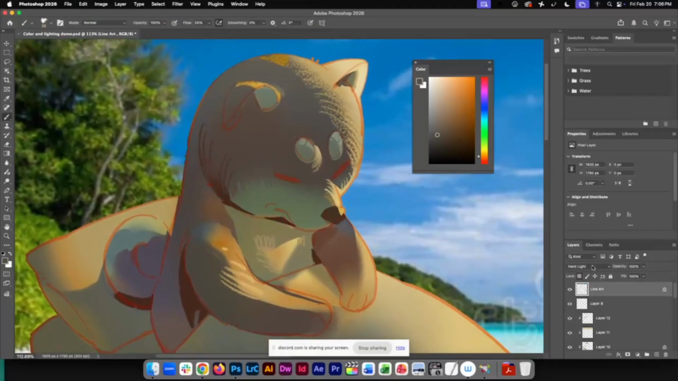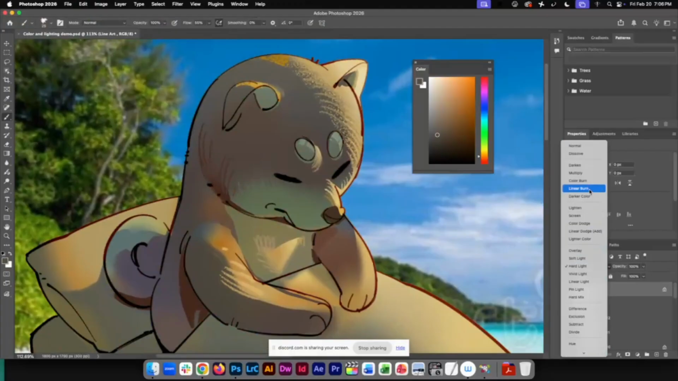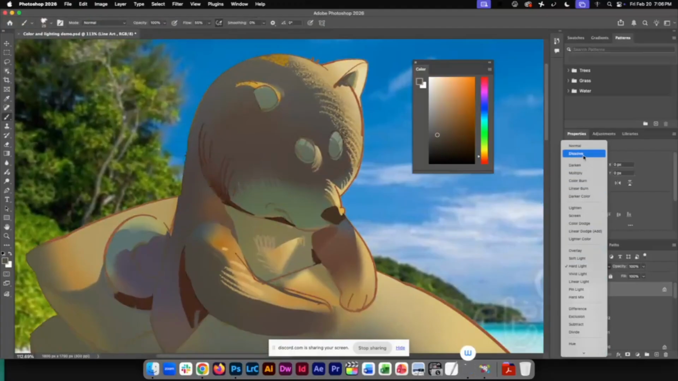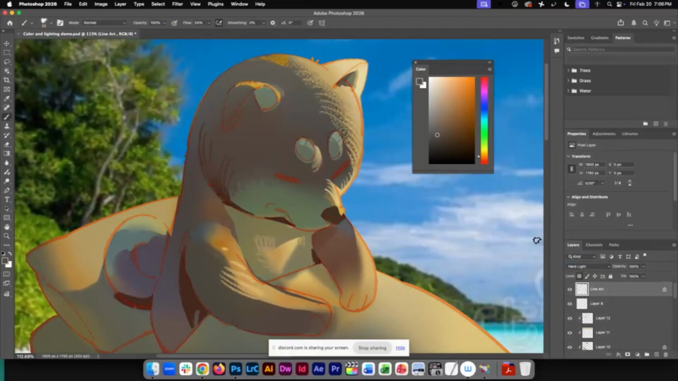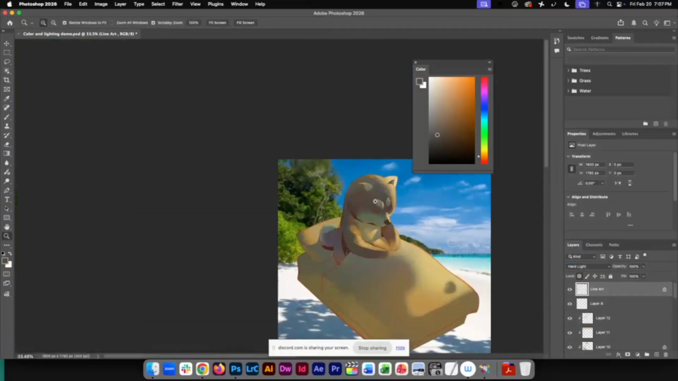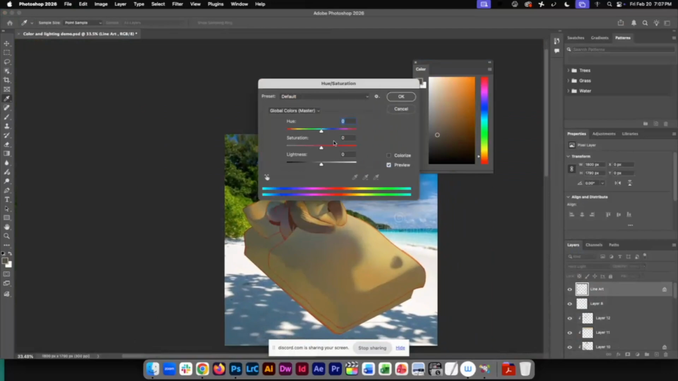Also, feel free to change up the line art layer because I feel like hard light doesn't apply to this scenario anymore. I usually just look to make sure it's not within it. It can be hard light, but I'm gonna darken the line art. Show you.